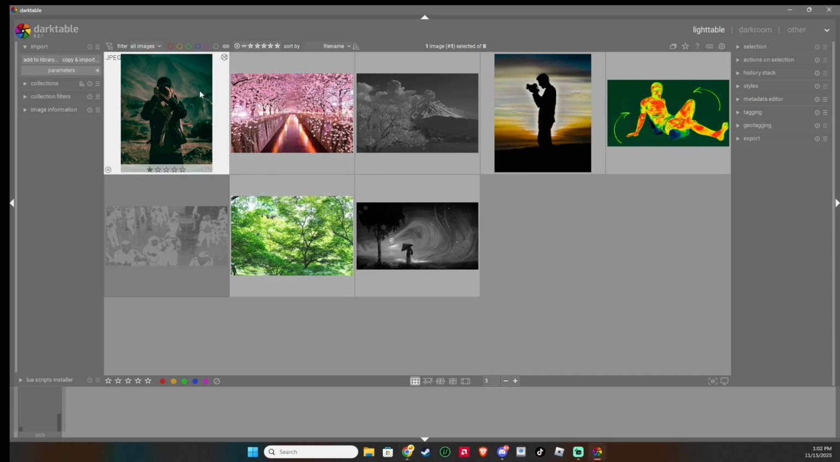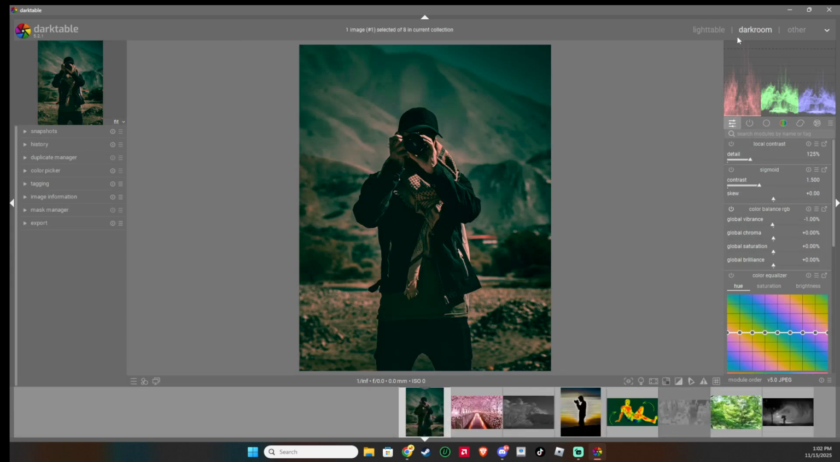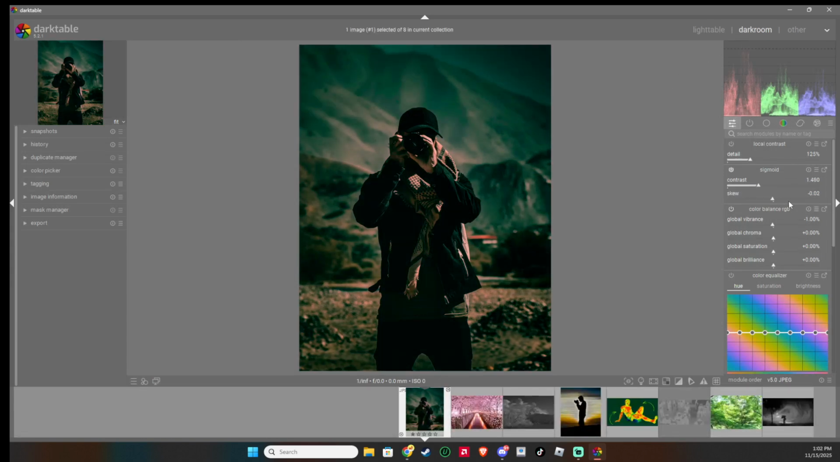To get started, open your photo in the darkroom view of Darktable. This is where all the magic happens, and you'll have access to a wide array of tools that will help you shape your image. It's important to start off by choosing the right photo, perhaps one with strong lighting or interesting composition, as these will really benefit from a cinematic touch.